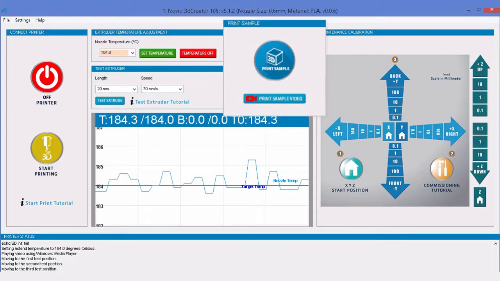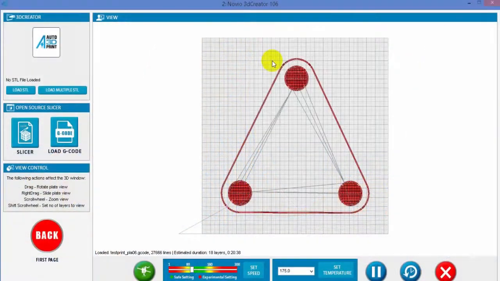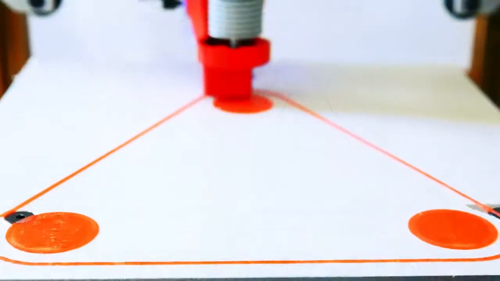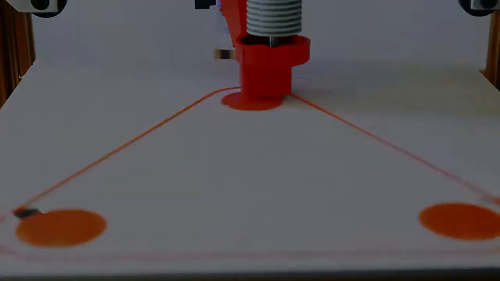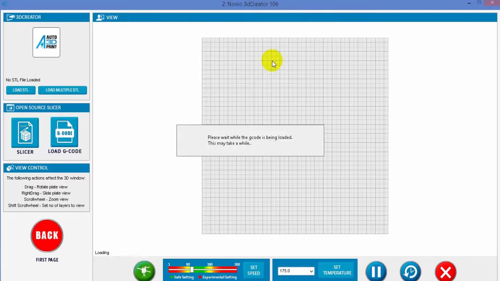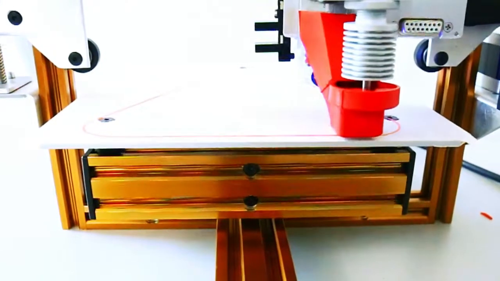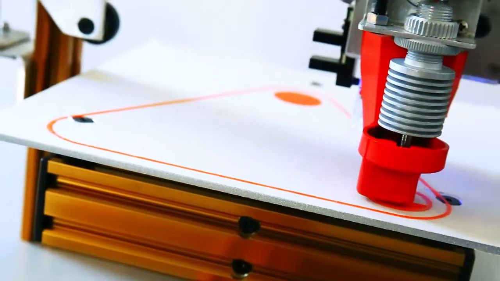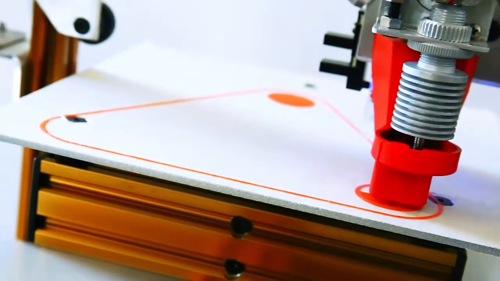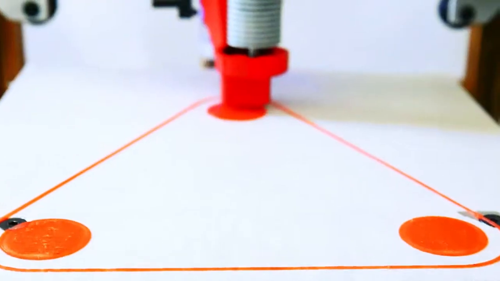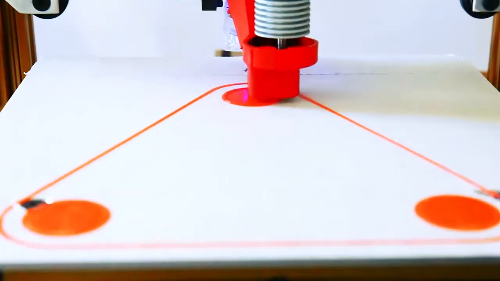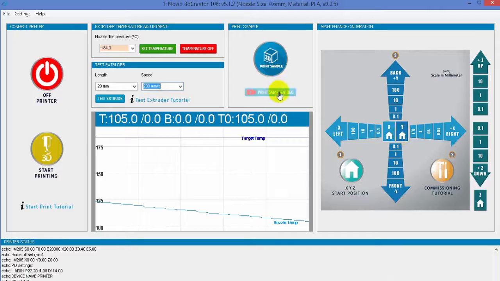The Print Sample section allows the user to send the print sample provided in the 3D Print Creator software to the Novio 3D printer. The 3D Print Sample button sends the print file sample to the printer and prints 3 circular objects near the reference point of the print plate. If in need of a guide, click the Print Sample Video button to watch the first print tutorial video.